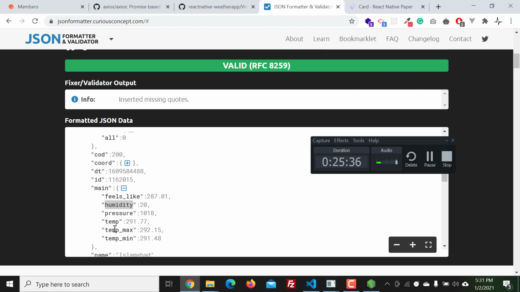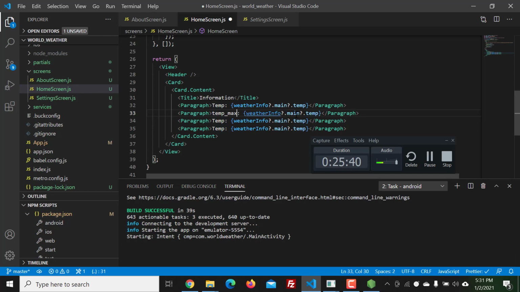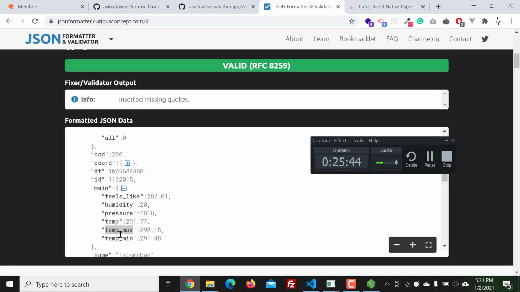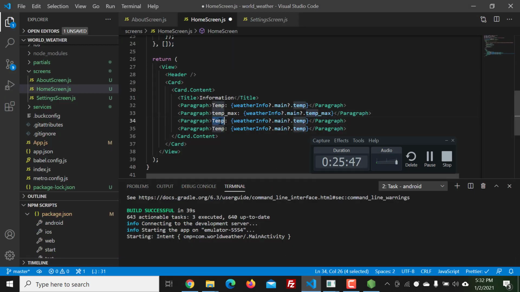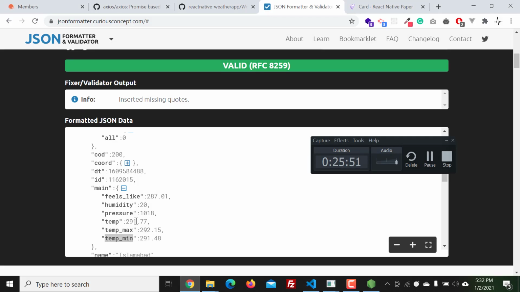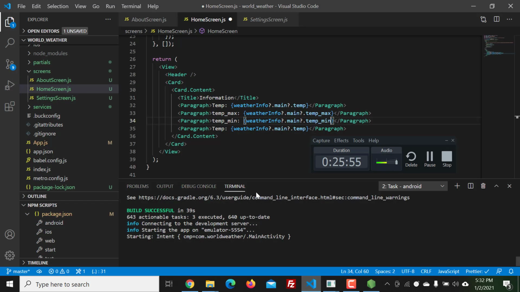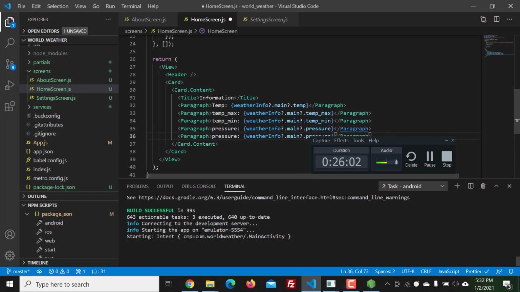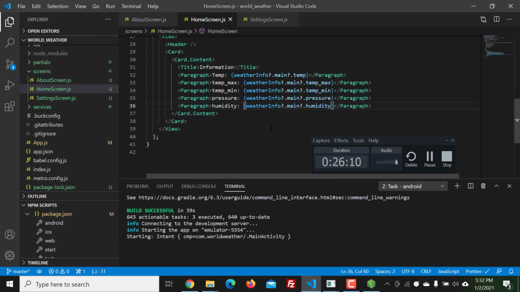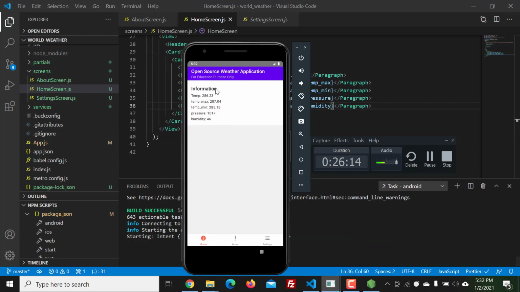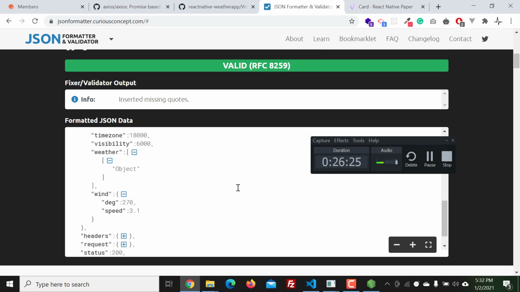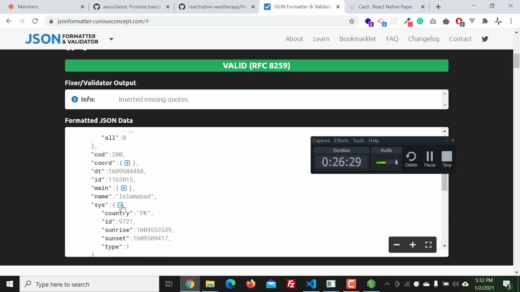Humidity, no, max temperature. Then I have min temperature. Then I have pressure and humidity. This is pressure. Then I have humidity. Okay, let's see how it looks now. You can see all the information, not formatted. If you want to, let's say, I close main, I close sys.